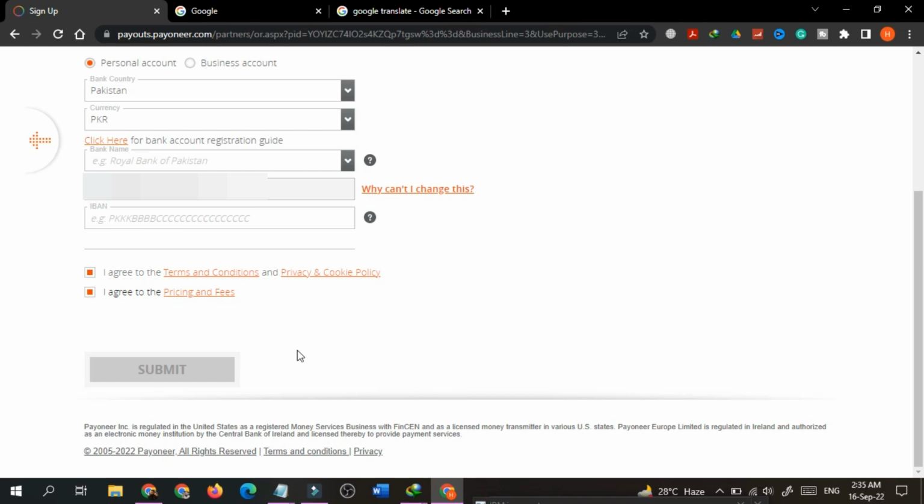So this is the whole process of making your Payoneer account from your laptop or your PC, and you can follow a similar process from your mobile phone in your Chrome browser.